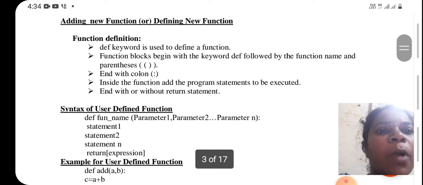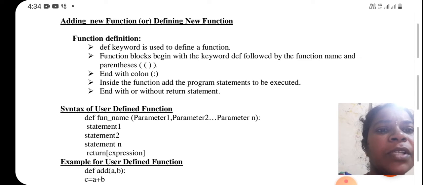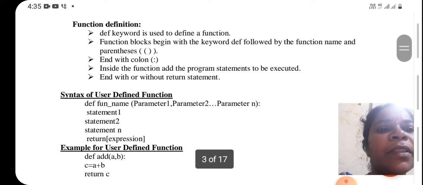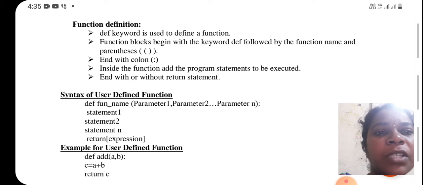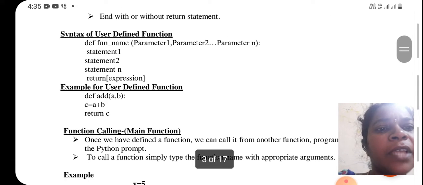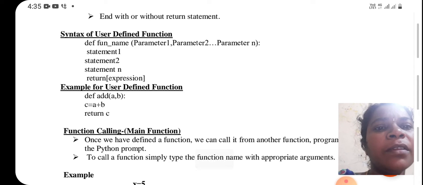So next, defining a new function. The def keyword is used to define a function, and the name of the function should be mentioned, and the function definition should end with the colon operator, and inside the function the program statements should be stated. The function can end with or without a return statement. This is the syntax for creating a user-defined function: def, function name, parameter list, statement list, and return statement.